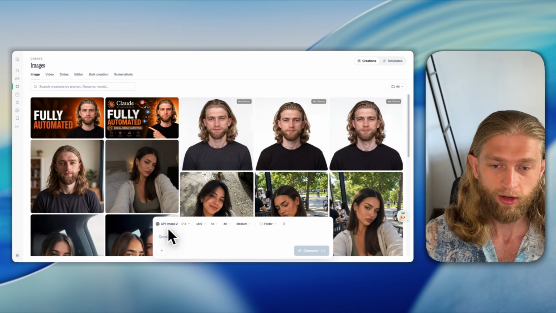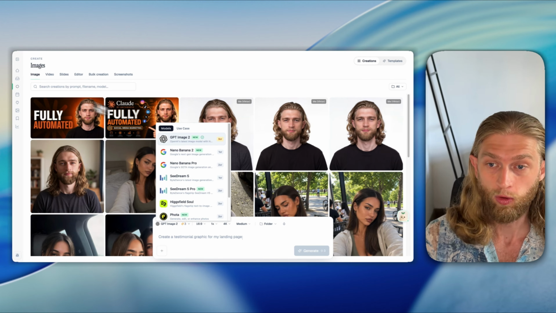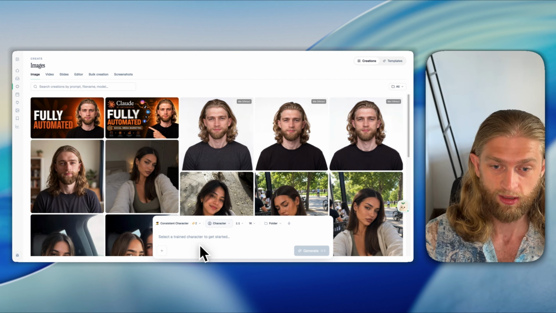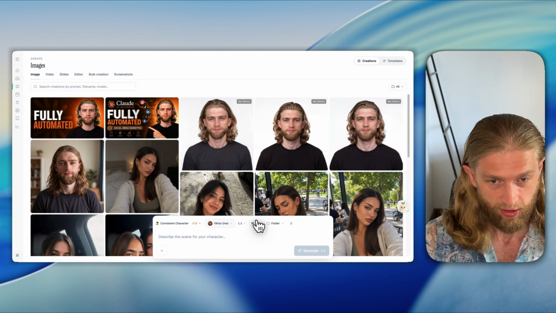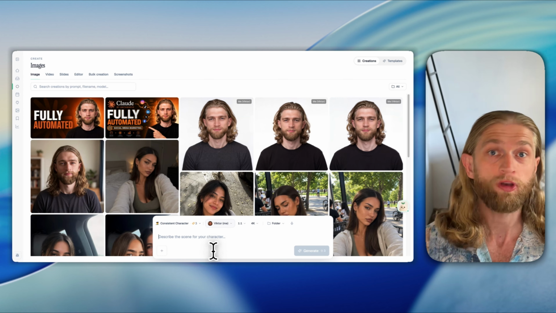Now, for us to be able to do that, we have to use the consistent character feature, which is powered by the training that I showed you in the media library. For that, we go into use case and then we click on consistent character. Now, I have to select me as a character and I want to pick 4K because, again, we want to have a good base image.